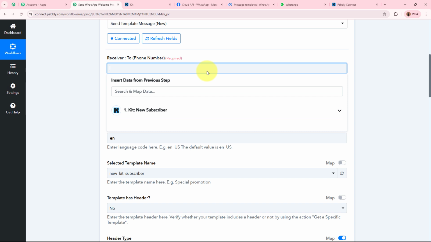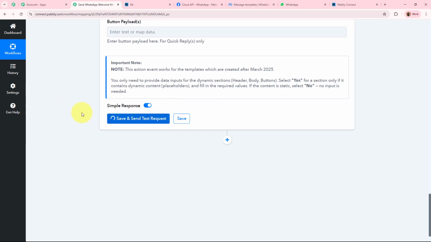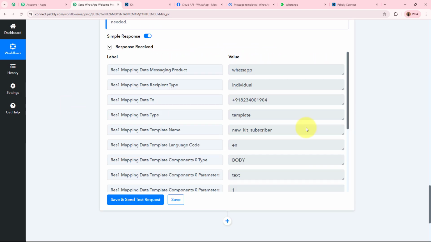Remember, this is just for testing, okay, to check whether this workflow is successfully working or not. You have to enter your lead's mobile number only, not your mobile number, okay? So I'm going to enter my mobile number right here. After entering, I'm simply going to click on this save and send test request button right here. As I've done that, I have received a response, which is a positive response.